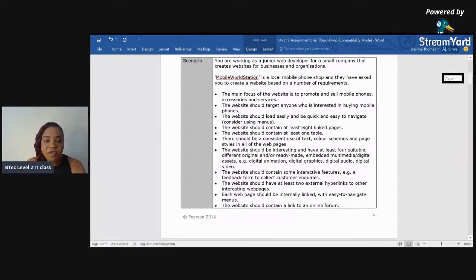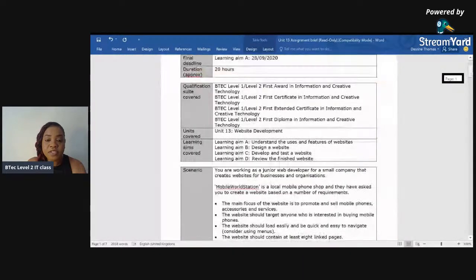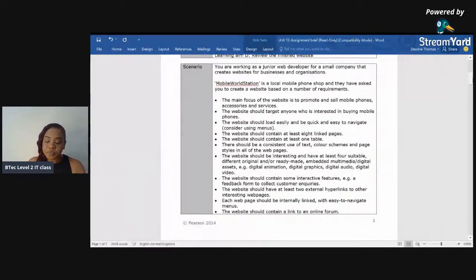Let me just make sure I have the right name. Yeah, Mobile World Station. Throughout the assessment description, I need you to get it in your head that you will be working for Mobile World Station and you are a junior website developer.